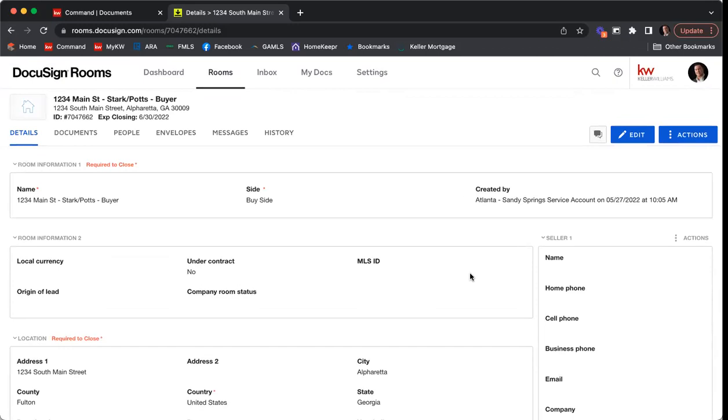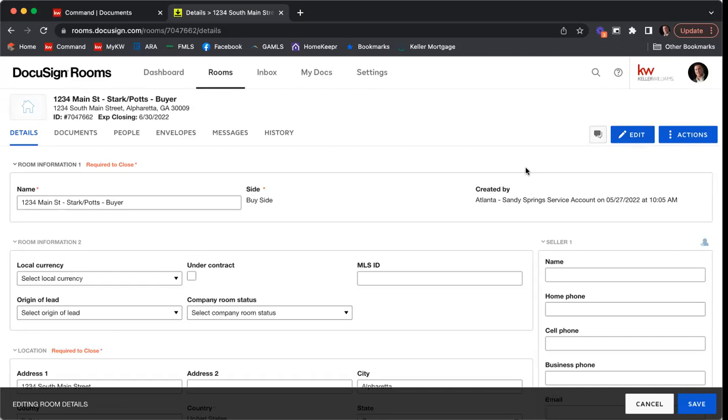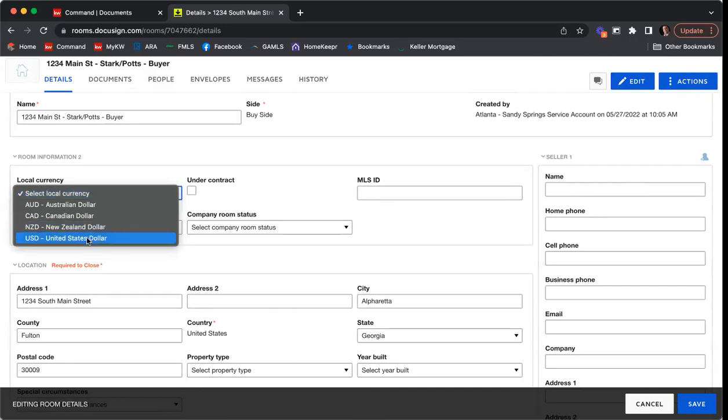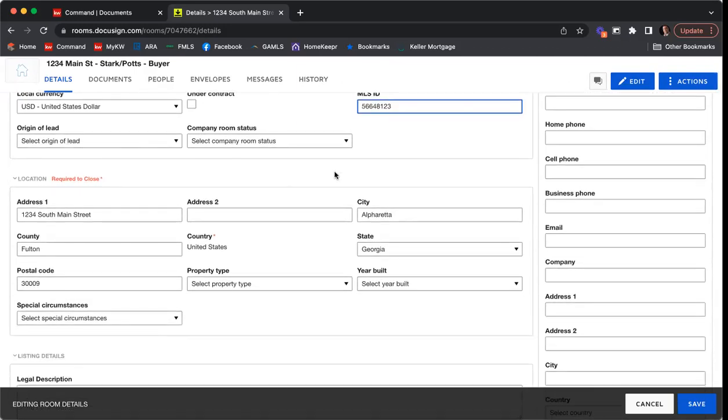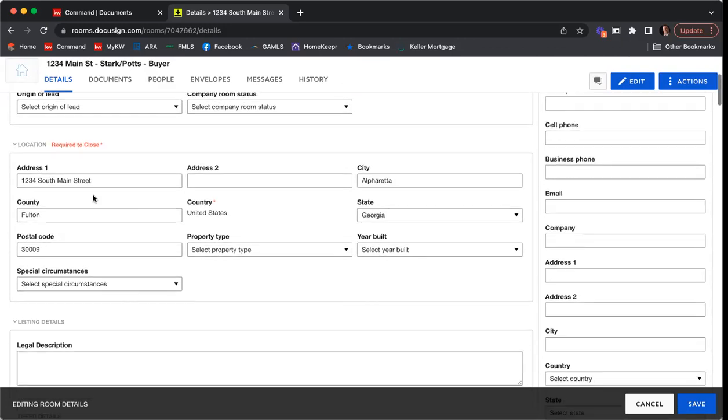Now, there is some information that doesn't get pulled over, which is okay. If we want to update or add anything, I'm going to click on the edit button up here in the top right-hand corner. I want to start at the top of the page, work our way down. So let's go here, local currency, US dollars, MLS ID. If you know the MLS ID, you can add that here. Also, I'll just make one up. But you can just paste this in directly from FMLS. Origin of lead, company room status, you don't have to update that.